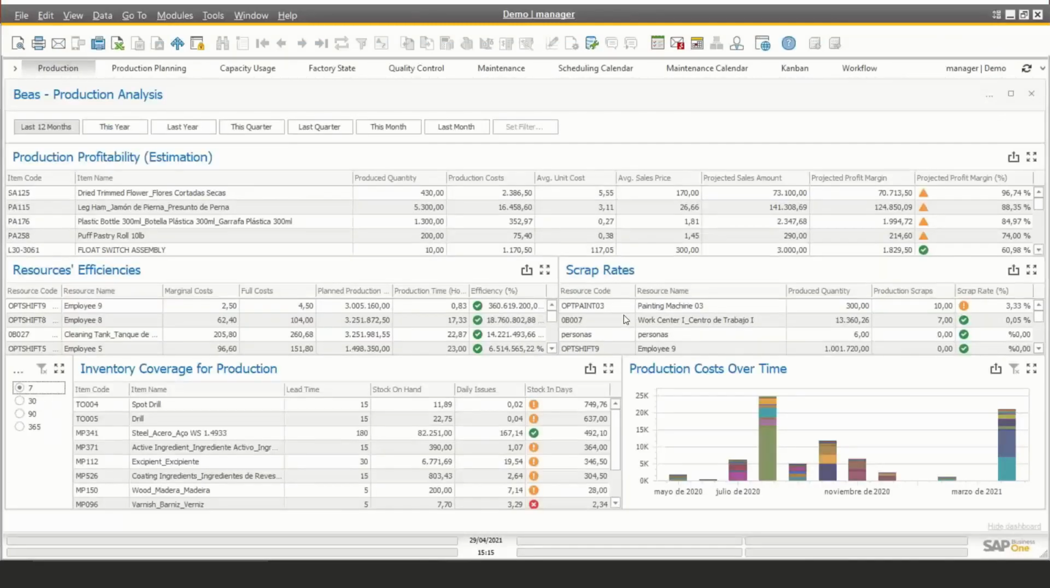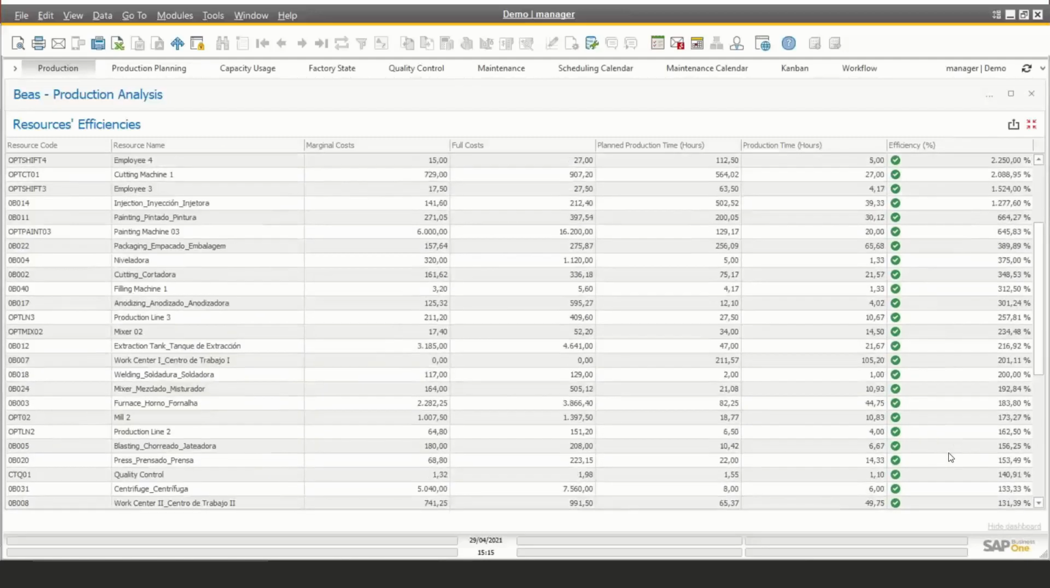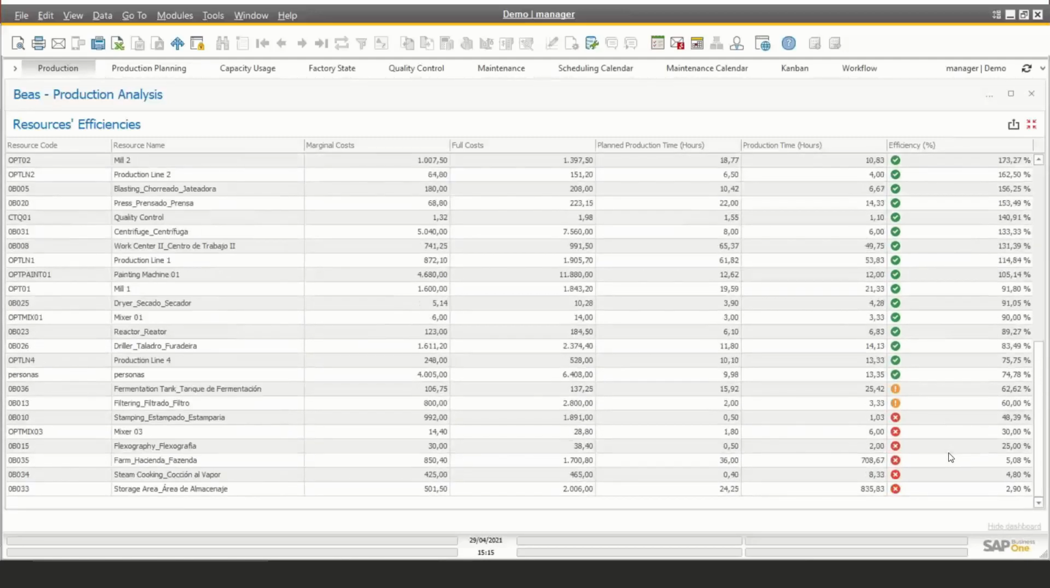After the production profitability analysis, we are also having here a resources efficiency chart. In the resources efficiencies, we have a comparison in between the planned production time and the actual times for executing the production processes. And by comparing the two of them, we have an efficiency indicator in which you can see the resources that are more or less efficient to execute the production.